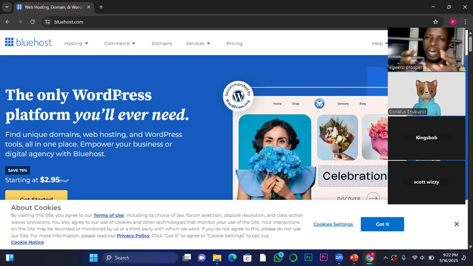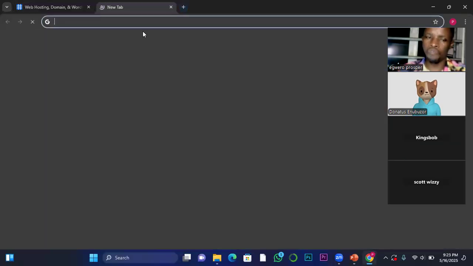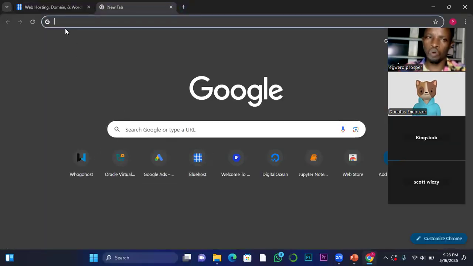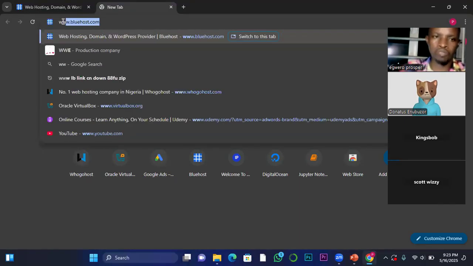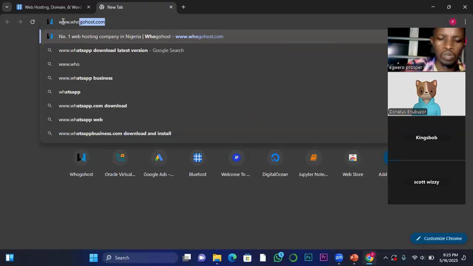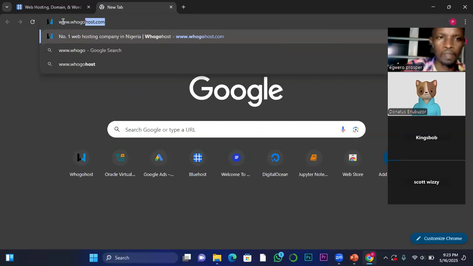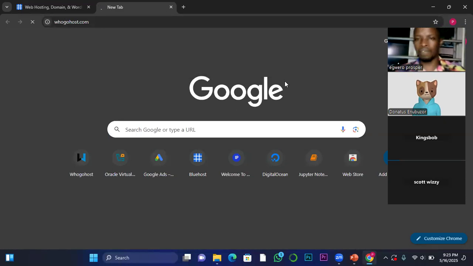Other platforms will tell you to pay for the URL as domain name and the hosting at the same time. That is their own standard, and they make it a little bit affordable. Now, if it is Whogohost, you also type www, which is the one I said we want to use, www.whogohost.com. And then you press enter.